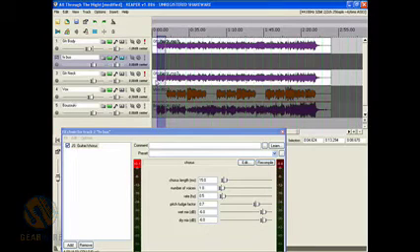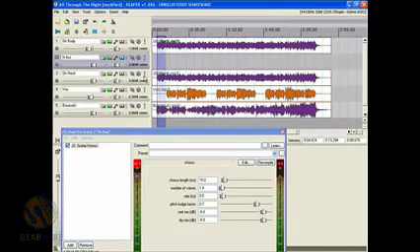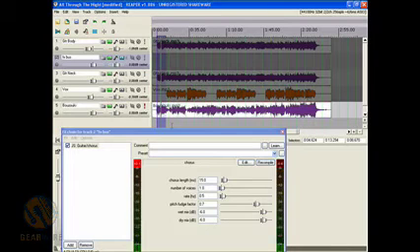If we solo them up, we can hear a little chorus. If we unsolo them and solo the bouzouki instead, we hear no chorus at all. That's because we didn't send any bouzouki track to the effects bus.